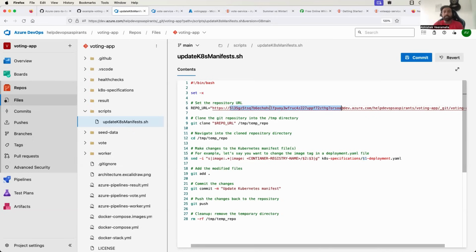But if you do it in your organization, what you will do is you will take this access token as a command line argument and you will read the access token from the environment variable. I will show it sometime. But yeah, for now, the access token is here.